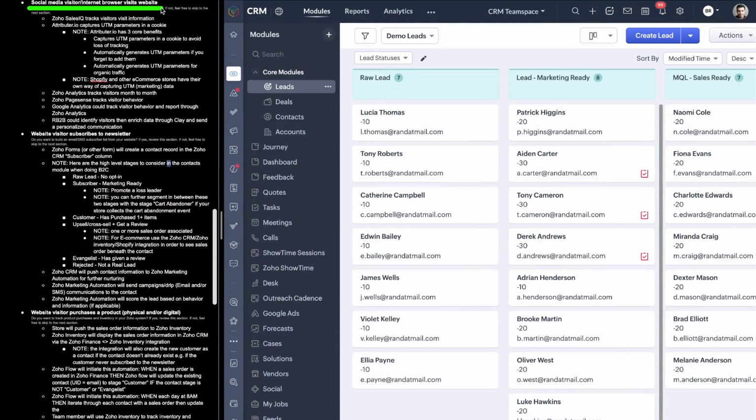This is the step of the customer journey. Social media visitors / internet browser visits the website. So what can Zoho do to support this part of the customer journey? So if this is applicable to you, Zoho Sales IQ can track visitors and visit information.